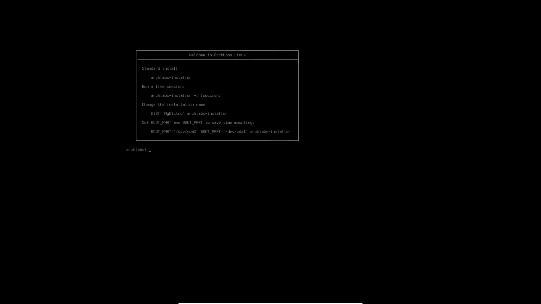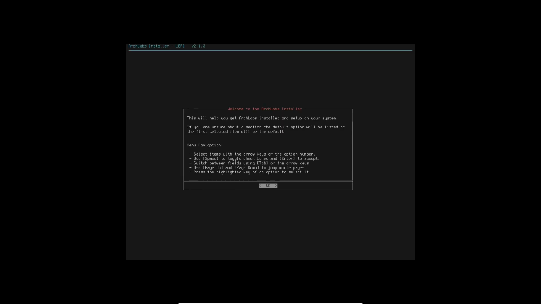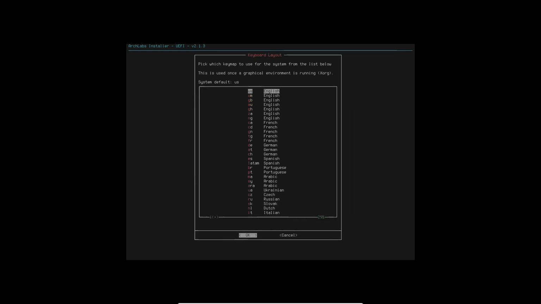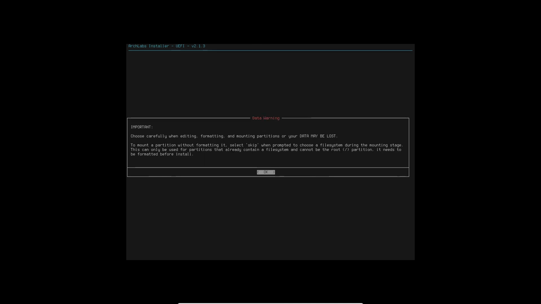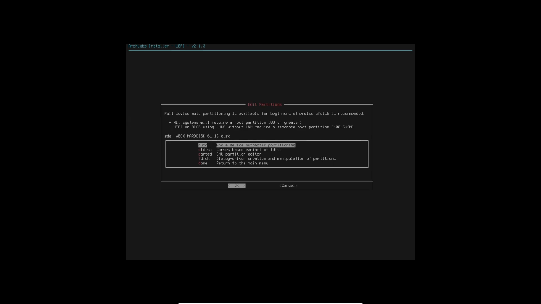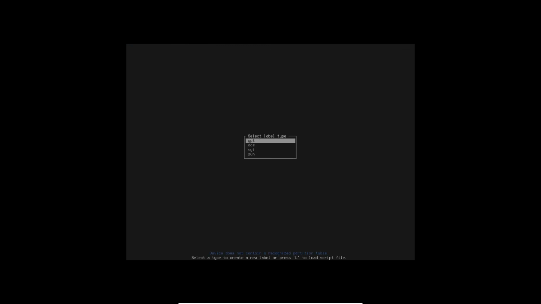So once again, we are in the same screen. So what we're going to do is type archlabs-installer. And we are in the same thing again. So let's press OK. US English for me. We'll go through this a bit quicker now because we've done all the formalities in the first install. So we're going to go to partitioning. OK, I'm going to use cfdisk.